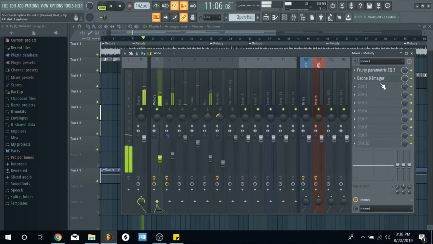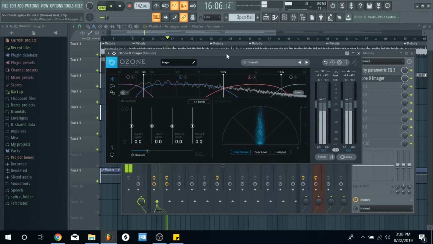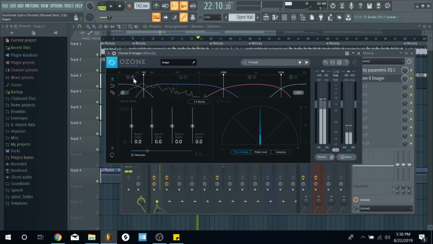As you can see to the right, I have my iZotope Imager up, and I'm going to show you what's going on. This is my favorite plugin for imaging because you get to see visually everything that's going on. So let's solo the mids. Let's solo the low end. So this is the main thing. When you have more sounds, this is only one melody. So just imagine you have all these other stereo sounds in your mix.